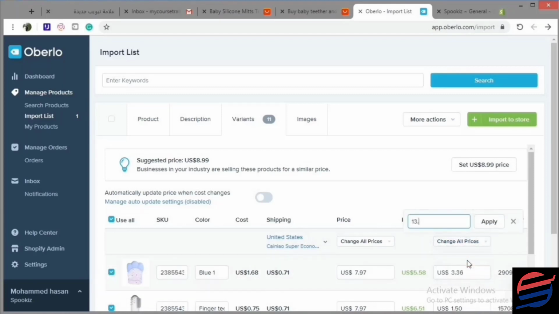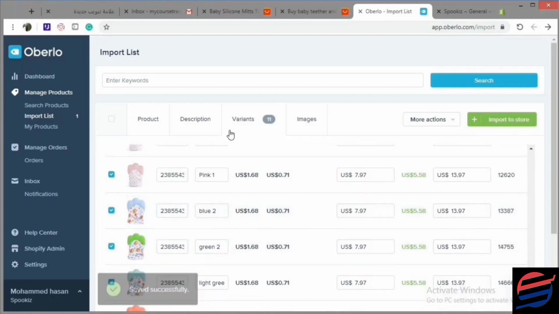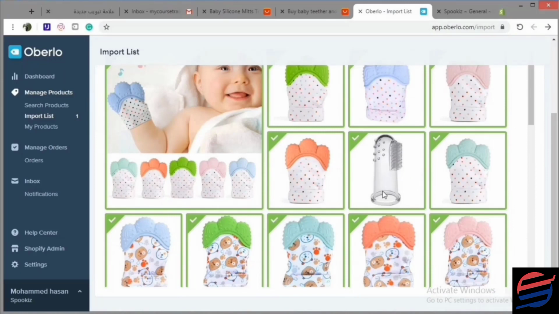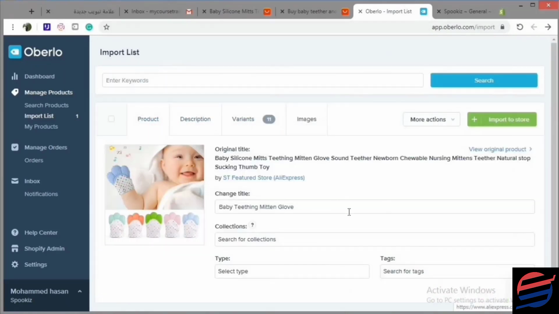So we repeat this process every time we import products to our store. So we go to images, nice images that we want. So the product is ready to be pushed to the store. Import, and it's ready at Shopify Store.